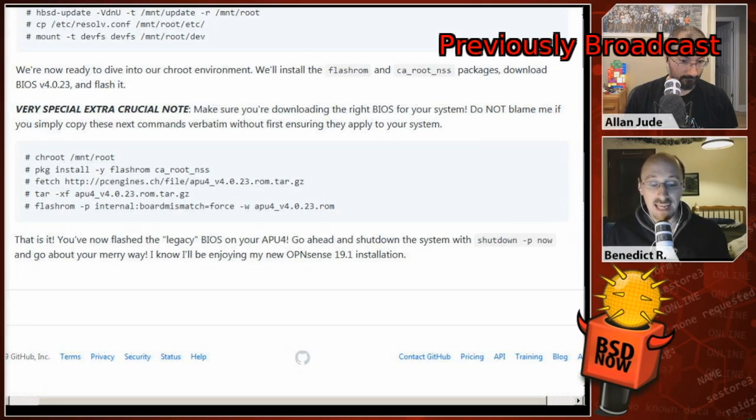And he added a very special, extra crucial note. Make sure that you're downloading the right BIOS for your system. Do not blame him if you simply copy the next 3 commands verbatim without first ensuring they apply to your system. So you could basically just brick your system by using the wrong BIOS version.